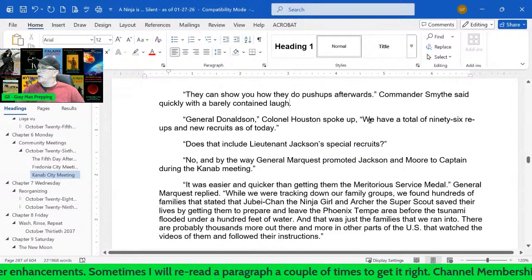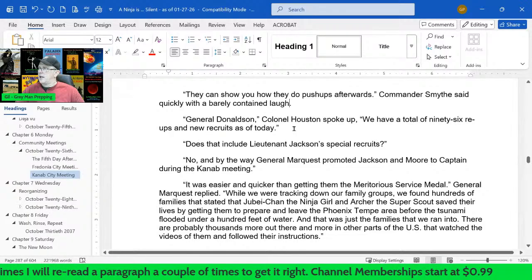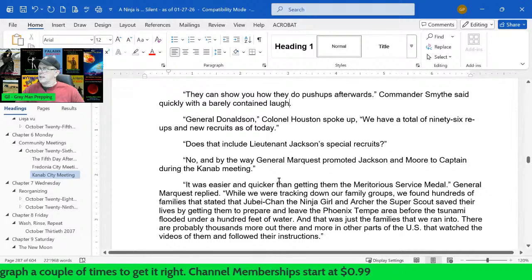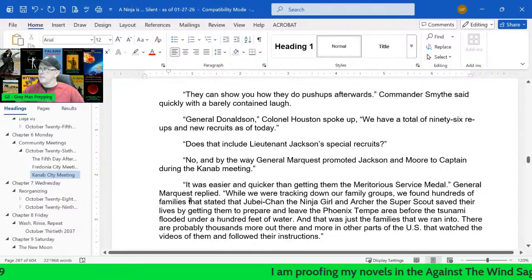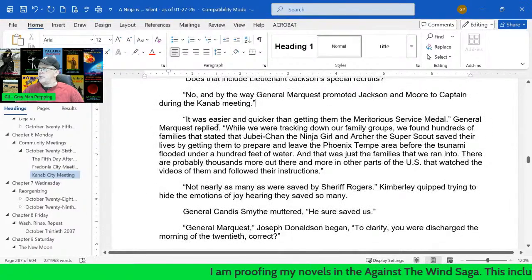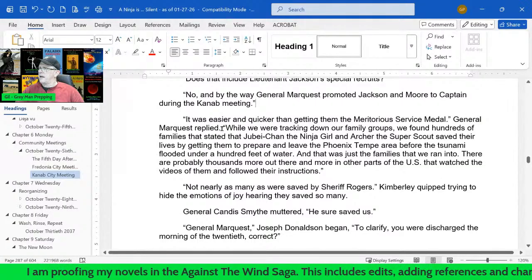"We have a total of 96 re-ups and recruits as of today." "Does that include Lieutenant Jackson's special recruits?" "No. Oh, no. And by the way, General Marquess promoted Jackson and Moore to captain during the Kanab meeting." "It was easier and quicker than getting them the Meritorious Service Medal," General Marquess replied.